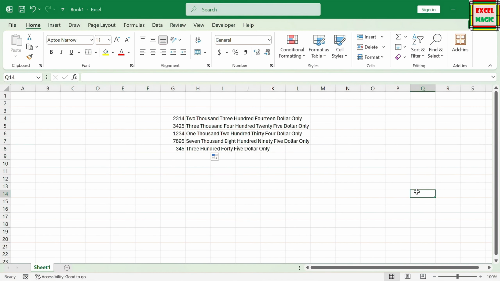That's it, friends. You've learned everything from start to finish: how to write a number to word VBA code, how to save it, and how to make it a permanent add-in in Excel. Now you can use this formula anytime, and even share it with your friends. I've also shared the VBA code link in the video description, so you can download it directly.